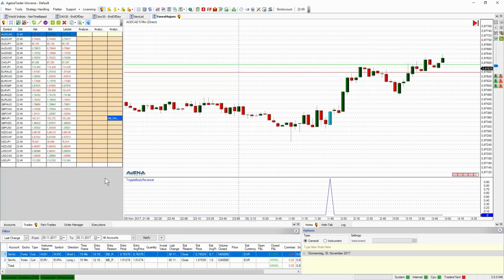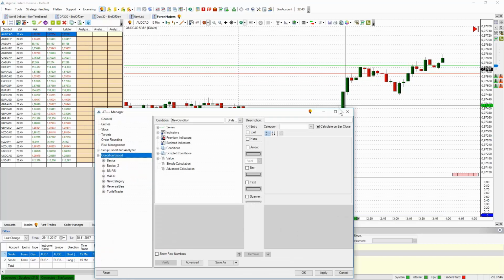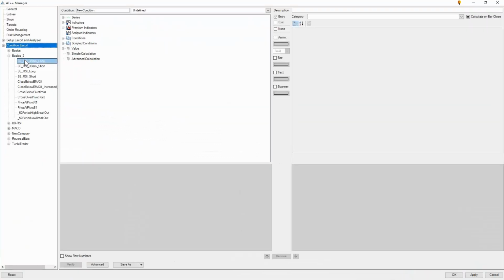I will continue with the Condition Escort next week, second part, where I have prepared new signals. This is here, this Basics 2. Again, period highs, breakouts, a signal on the Bollinger Bands together with the RSI and stuff. So more advanced signals next week, same time.